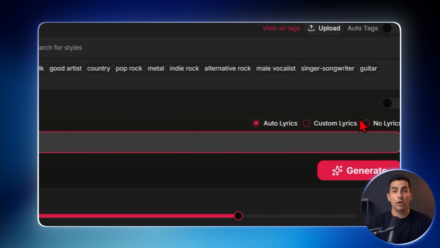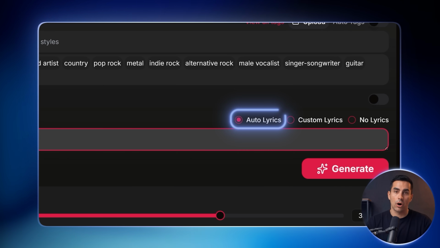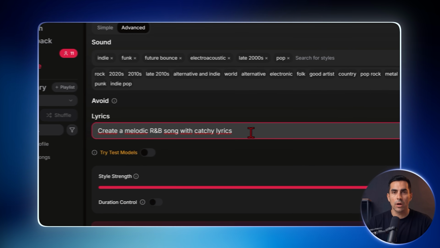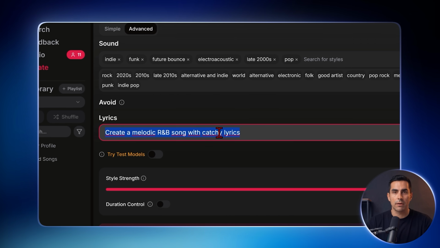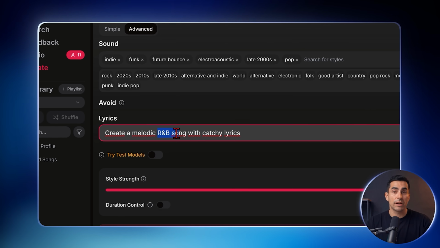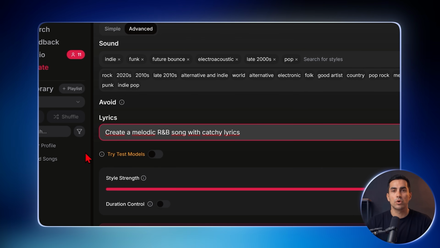In the lyrics section, there are 3 modes. The first one is auto lyrics. Here, just like before, we can describe what we want the song to be about. We don't need to write the full lyrics ourselves, but we can give the AI extra direction beyond the tags, so the result is more specific.